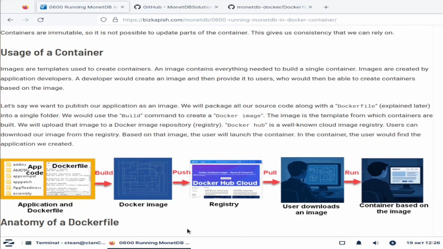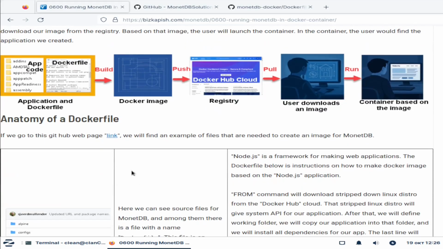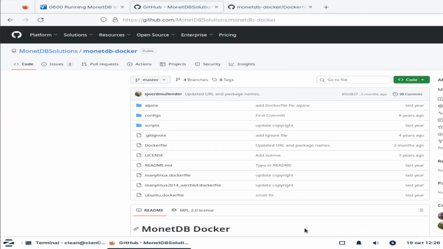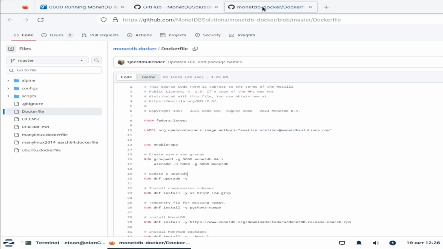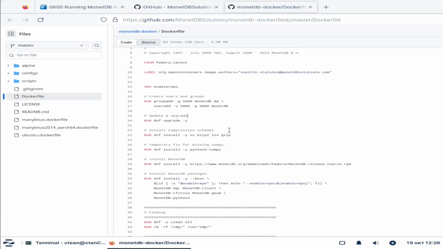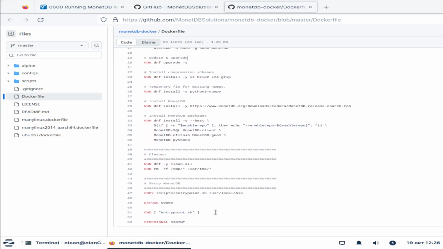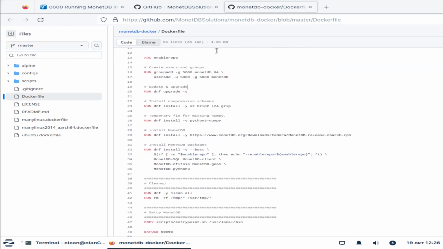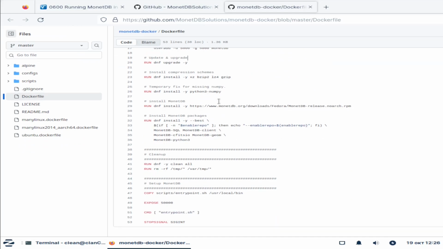Let's now see what is inside of a Docker file. If I follow this link here, I will land on this GitHub page. And here we can see all of the files that are needed to create an image for MonetDB. So most of these files are source code files for MonetDB, but we also have this Docker file. I will open this Docker file in a separate tab, and here we can see the Docker file is just a list of steps that are needed to create our image. And this Docker file has a lot of steps, so I will show you one more simpler Docker file.